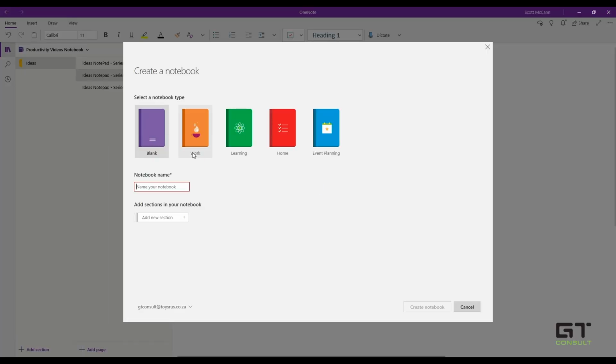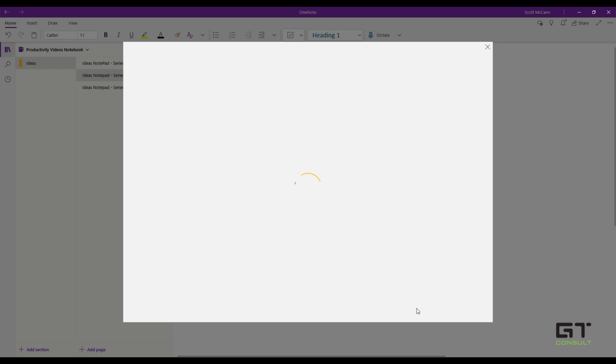We've got a few options to choose from here. So I'm going to just choose blank, and let's call this OneNote video series. I'll leave the sections blank because we'll work with this in a moment. So let's change that, and we can say create notebook. While that runs, we wait for it to save this notebook into our Office 365 environment, and that shouldn't take too long.